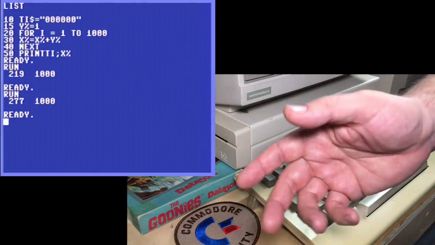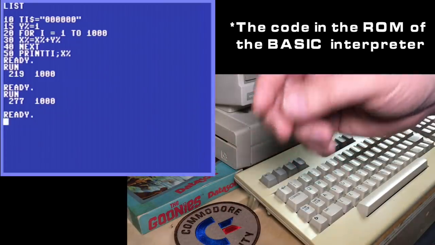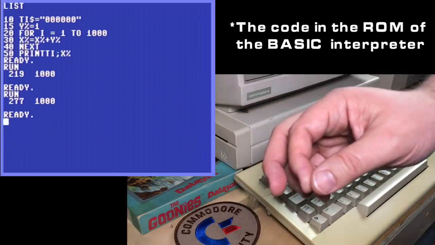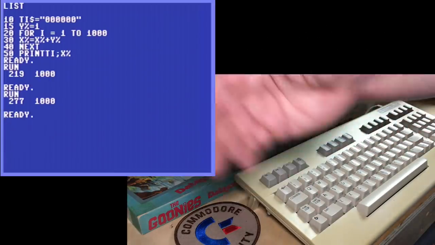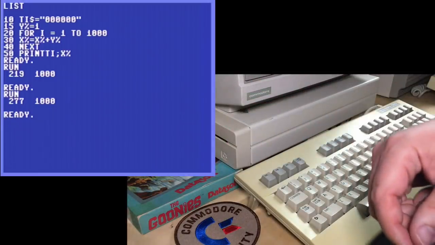Now, why is this done this way? Presumably it's because they had to keep the BASIC code down to that roughly 8K that they squeezed it into. And there's actually a little bit of it in the kernel area as well. That has another 8K ROM.